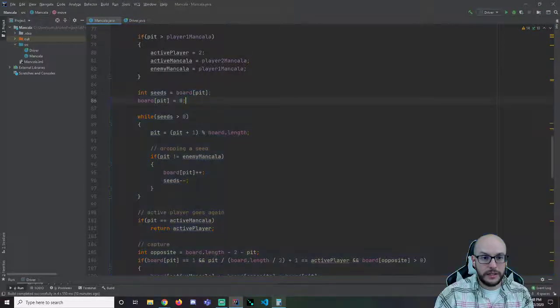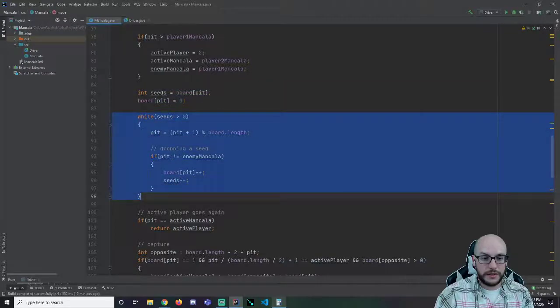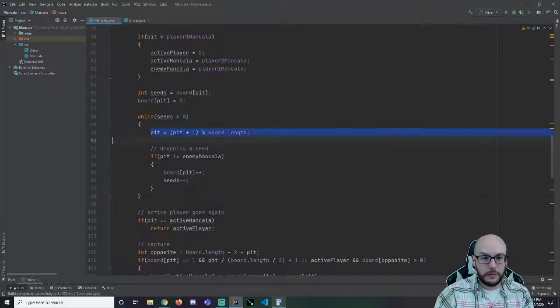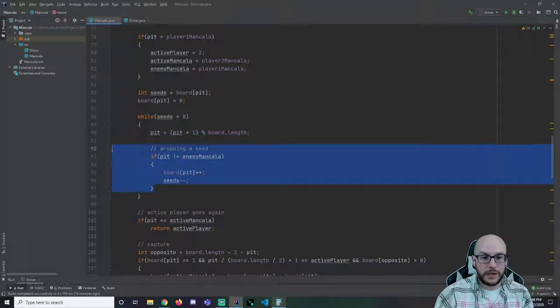What we're going to do is pick up the seeds and put them in our hand. We're going to start distributing the seeds. Right here, we're changing our location, and then we're dropping a seed.